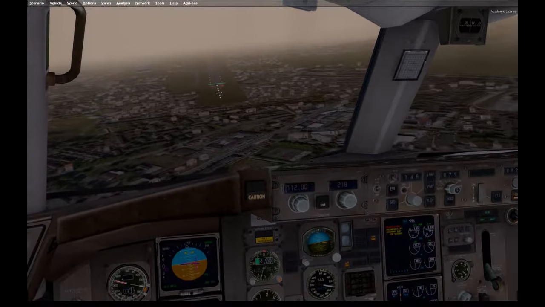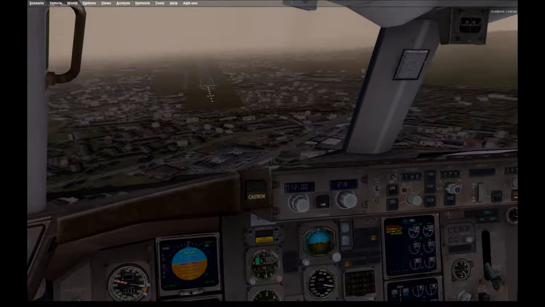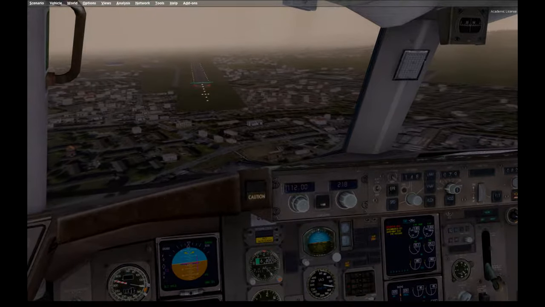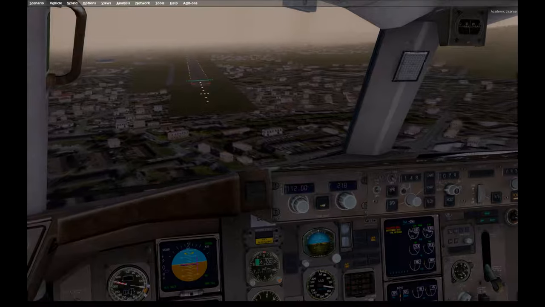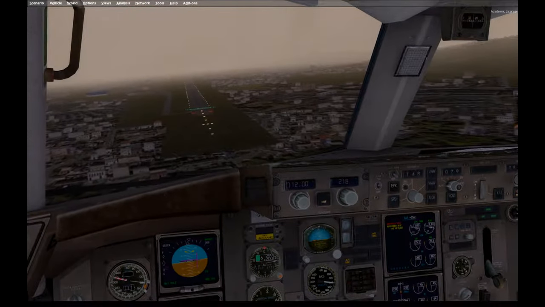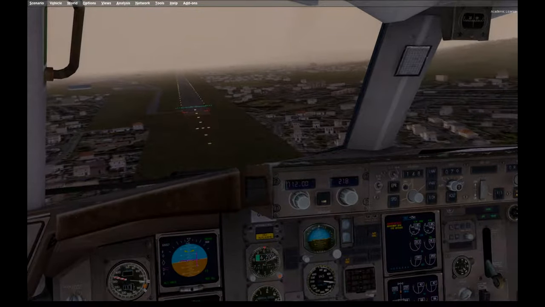Like I said, this is not my best landing. The actual landing was good. The approach was botched. But I had no choice. This is what I had to do to get down. So let's go ahead and check out the landing.